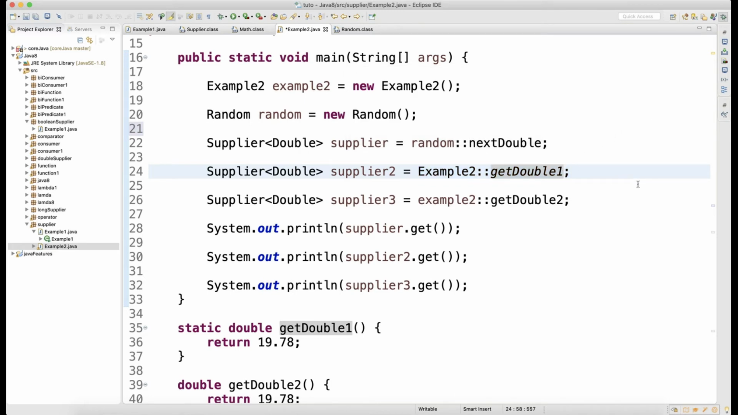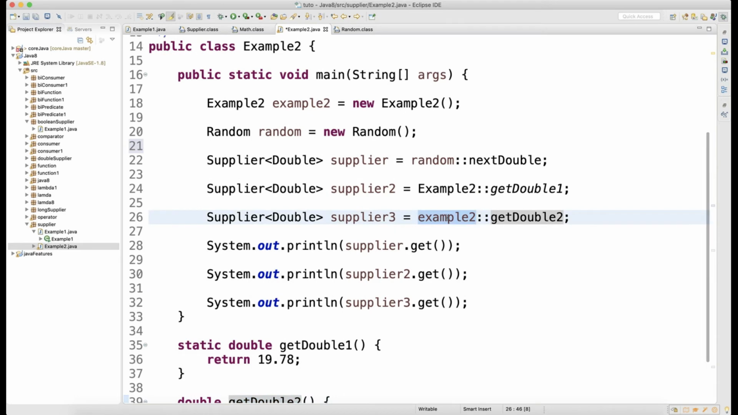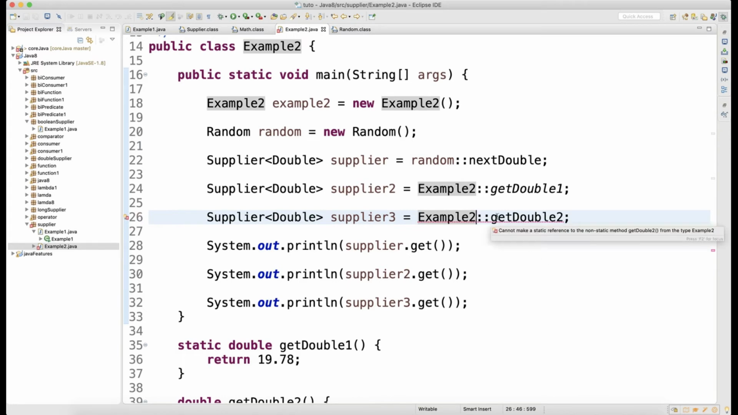So in lambda expressions, that's how we can create a method reference. This we call a method reference. For a static method reference, I can map with the class name. For a non-static method reference, I need to map with the object name. Now the third one, getDouble2, this guy is not static, it is non-static. So I need to have the object for that. If I map this through the class name, I will get a compile time error, because this is non-static. So this should always be mapped by the object name.